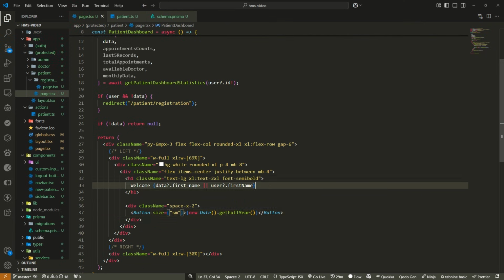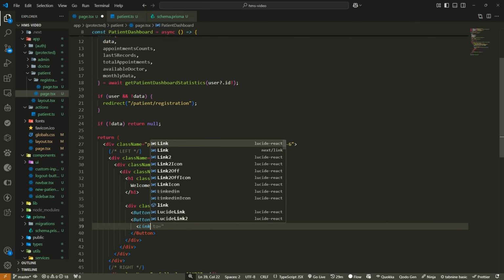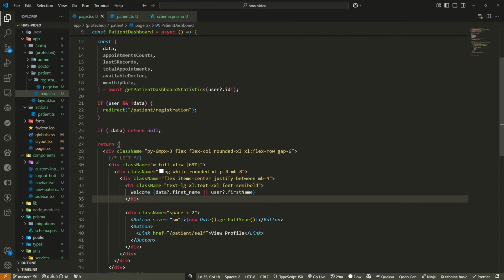I think that's all. And below it, I'll put another button. And this button will take a Link component from Next.js. And in the link, I'll just put View Profile. And you'll have an href, which will go to /patient/self. We're just passing self because we'll use that same page to fetch information for other patients, right? So we want to pass self to know that we are referring to me, the patient using it, and not another patient, right?